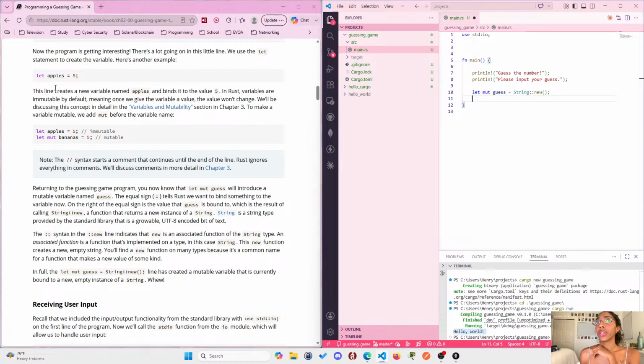In Rust, variables are immutable by default, meaning once you give the variable a value, the value won't change unless, and here's the catch, you put it as a mutable variable. What? We'll be discussing the concept in detail in the variables and mutability section in chapter 3. To make the variable mutable, we just add mut before the variable name.